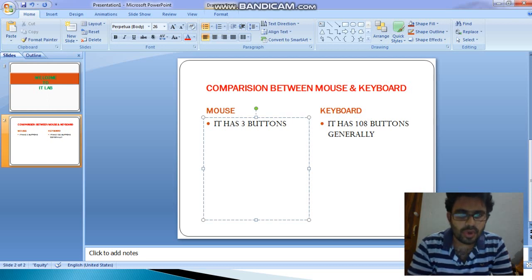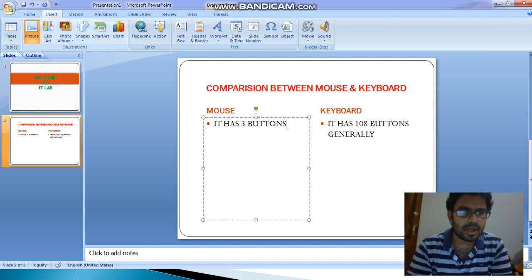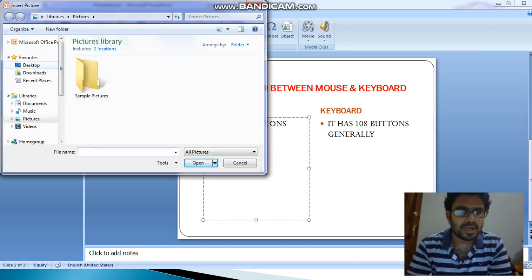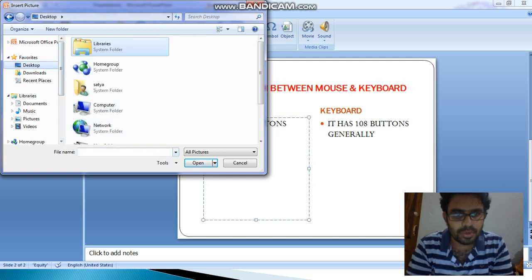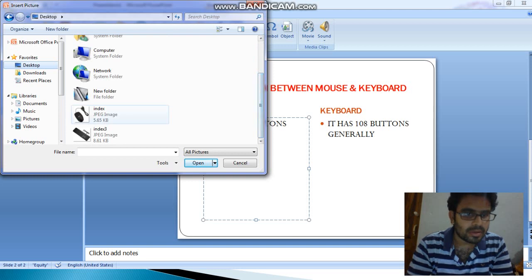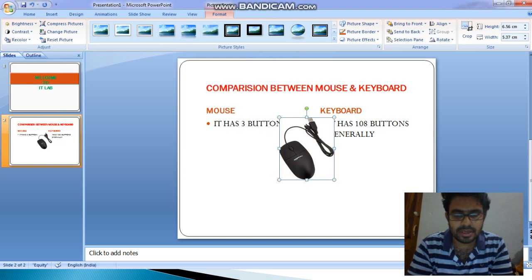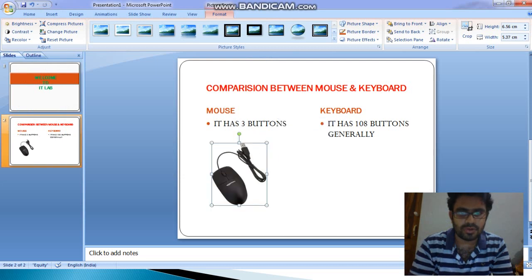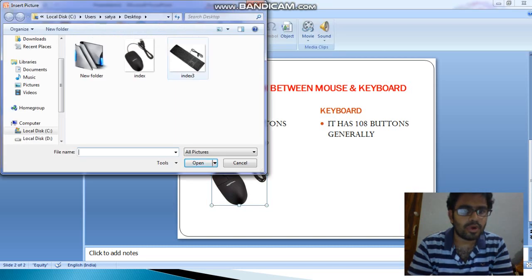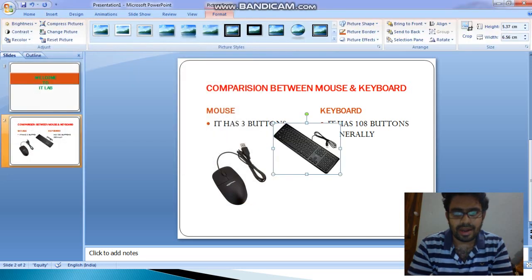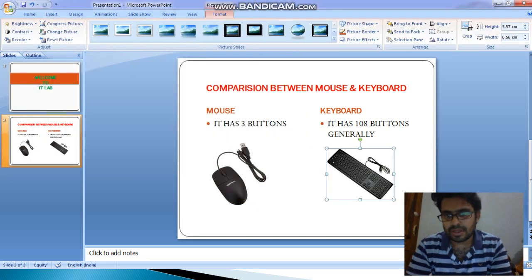So students, you can also add an image to this slide. For that, go to insert, click on picture, and select the location where you stored your pictures. I am storing in desktop, so I am clicking on desktop, and click on insert. After that, I am dragging the picture to the left beneath the mouse heading, and once again I am inserting another picture, that is keyboard, and dragging it to the right beneath the keyboard heading.